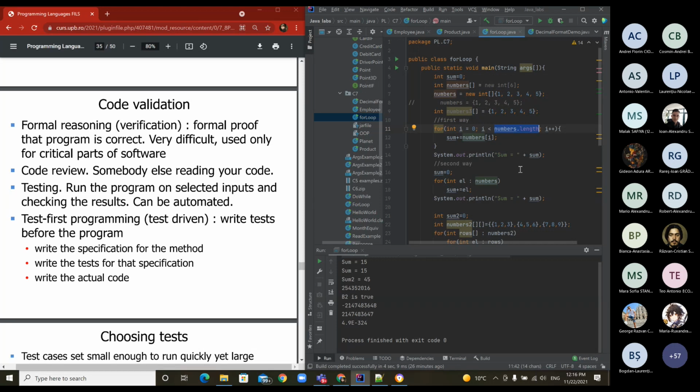Also, you need to review the code. So somebody else can read the code, they can ask you some questions, and based on the feedback, you can update what already exists. Okay.